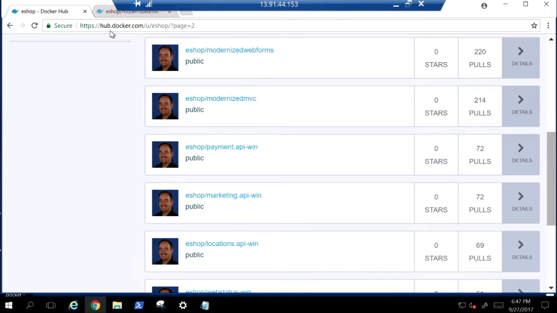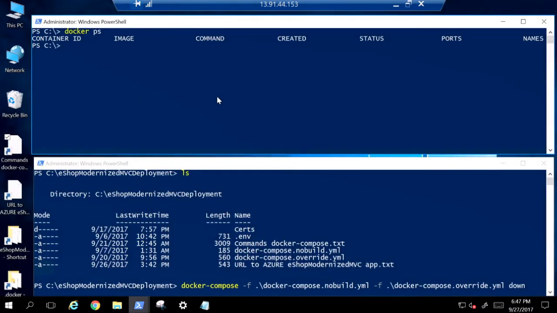So this is Docker Hub. And then these are the images, eShop Modernize MVC or eShop Modernize WebForms. There are a bunch of other images about the eShop on containers and microservices, but in this case, we're using just these two. Then, this is the VM. You can see that right now, I don't have any container running in the VM with Docker PS, nothing there.